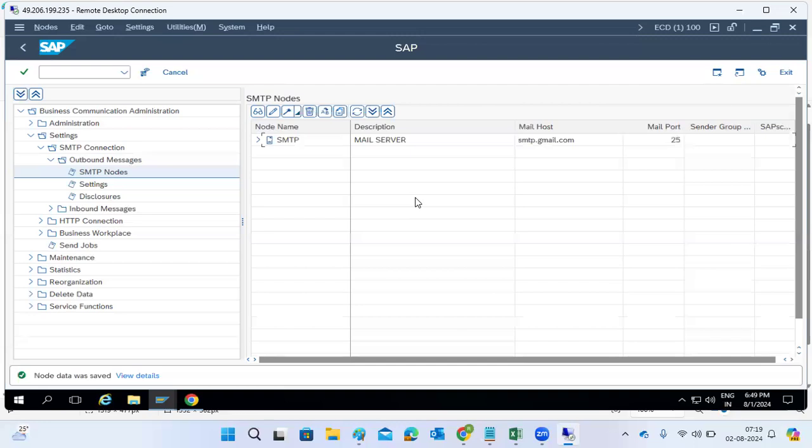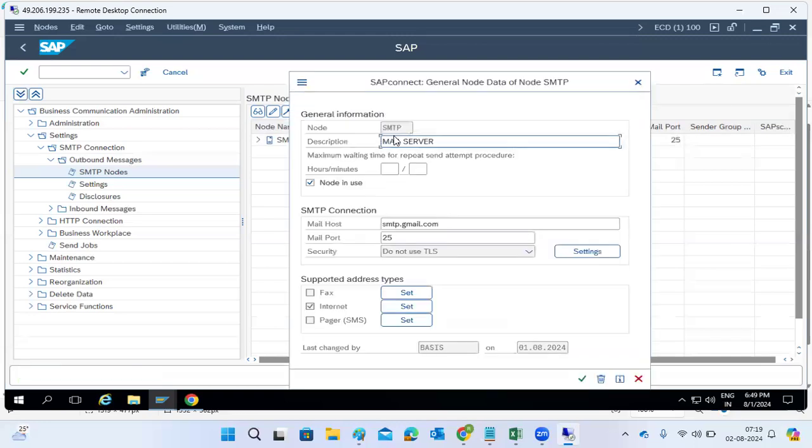Click on continue. Then the mailbox server gets configured here. Whichever mailbox server details you have given, that mailbox server gets configured here, right? Which means via this node, you will receive the emails from SAP systems here.